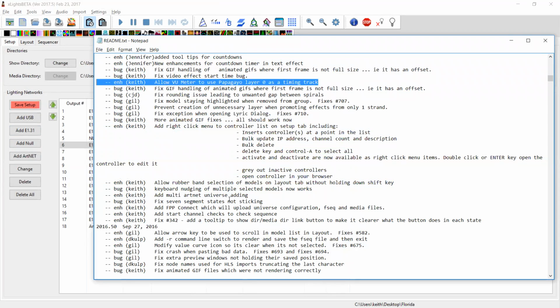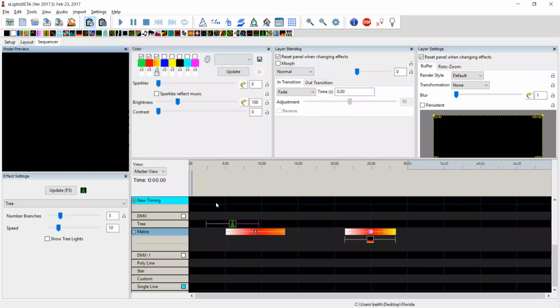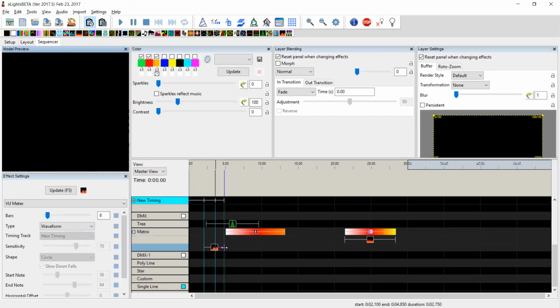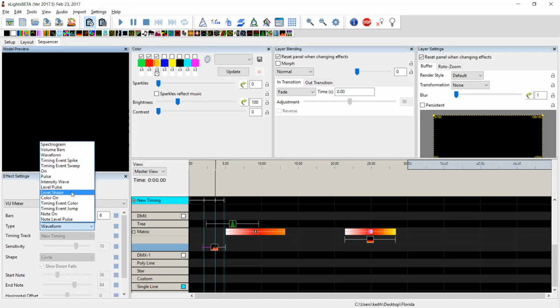Bug: VU meter to use Papagayo layout 0. Okay, so what this was, you're all familiar with timing tracks. The VU meter has a number of modes in it which let you, where am I going to put it? Where's my matrix? There's my matrix. So there's a number of modes here where you can trigger off the timing mark.